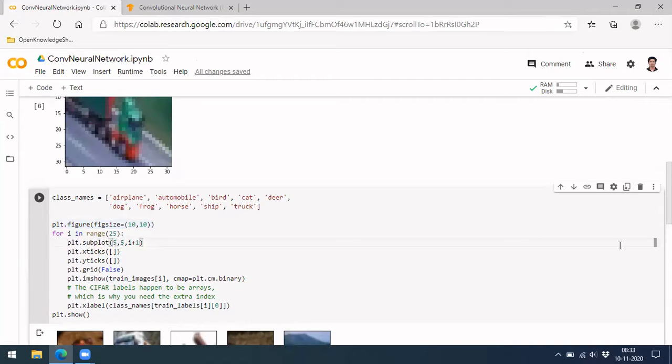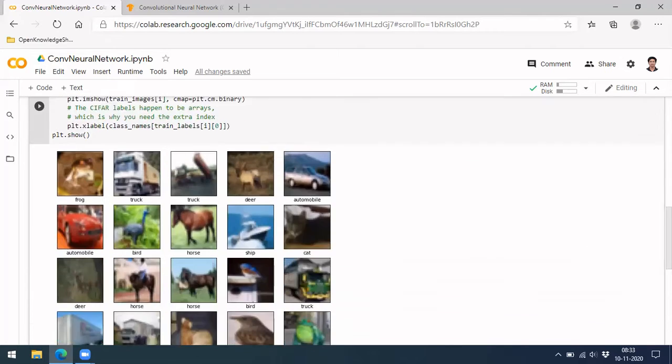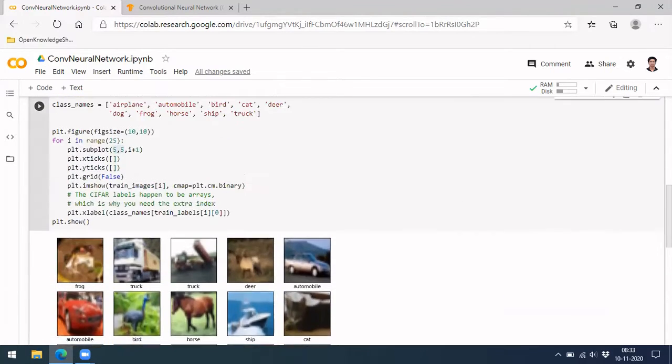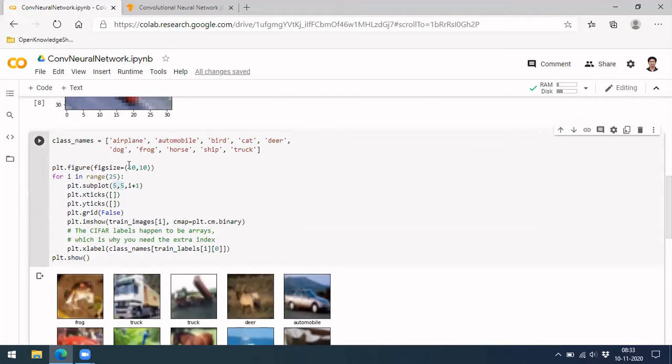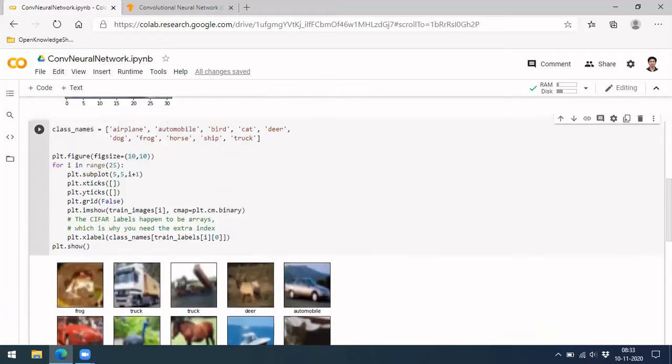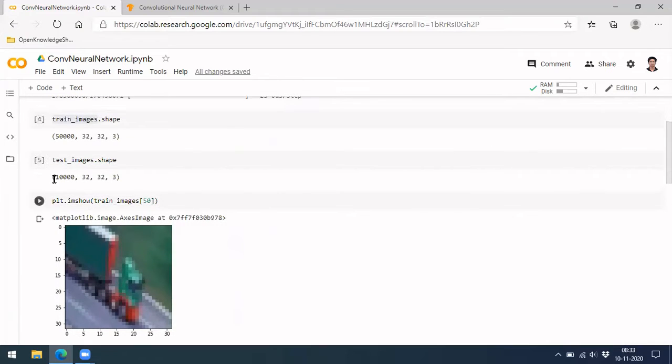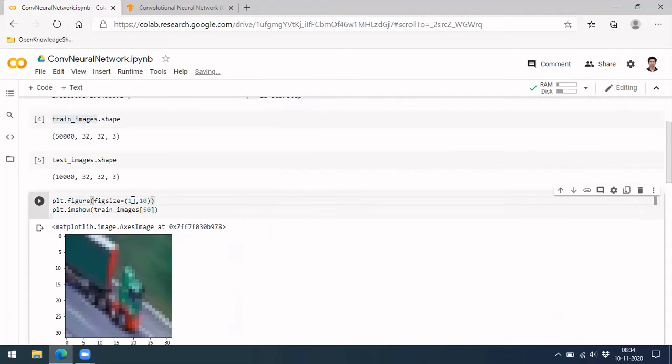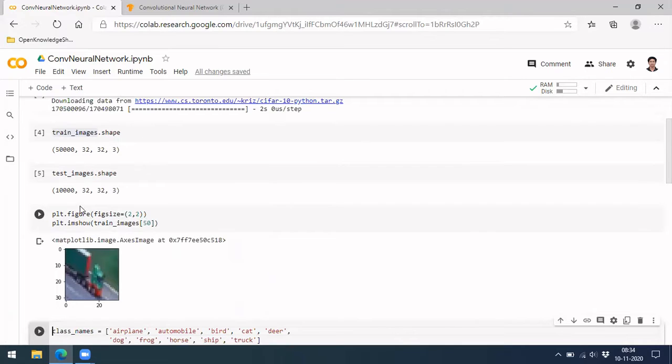Okay, here in the subplot, 5 by 5 means you are giving a 5 by 5 matrix, and the figure size here they have given as 10 by 10. The 10 by 10 is the whole 25 images combined. In case you want to plot differently, we can fix the size, maybe keep it 2 by 2. Let's see that and see what variation we get. So you can see now it is much clearer that it is a truck.